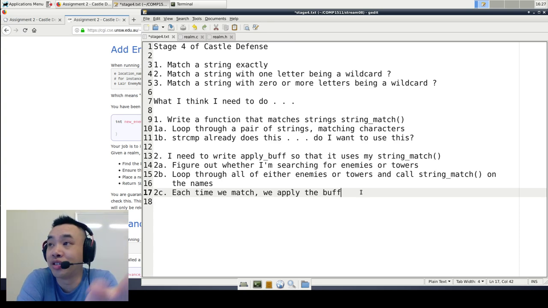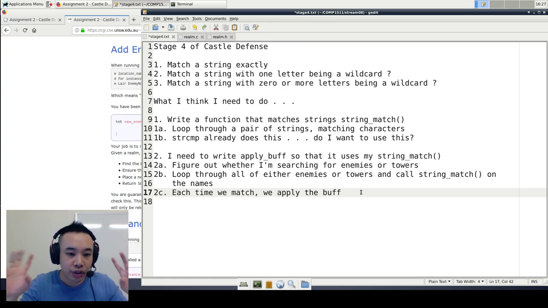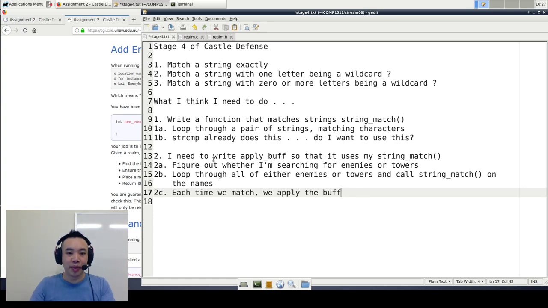So this is my pseudocode. This is how I think about a problem in a way that is reasonably formal, and I can instantly translate it into code once I get there. This is what I'm doing right now. Okay, so back to the problem itself. Figure out whether I'm searching for enemies or towers, and loop through either the enemies or towers depending on what I was going to do. Every time we match, apply the buff. Technically that's everything that I need to do.